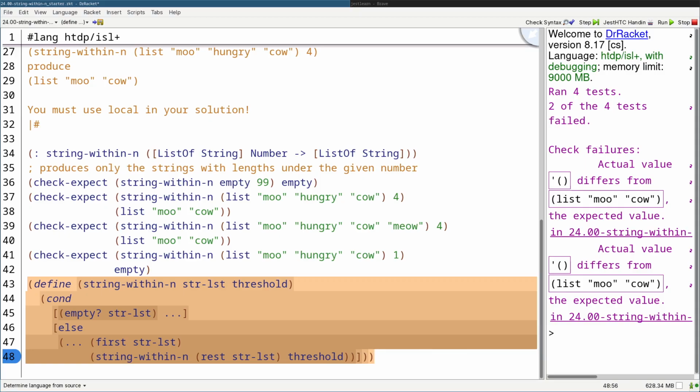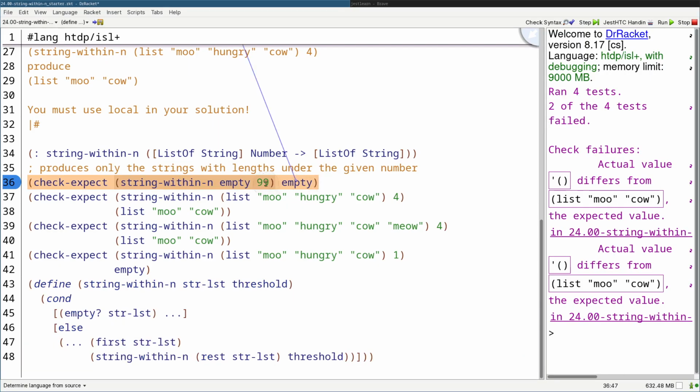So pause the video and try to do this on your own. Hopefully this should be all the mental scaffolding needed. I will go over spoilers in 3, 2, and 1. I'm assuming that you took a good spin at it, so let's go over it together. Given the empty list, produce empty.